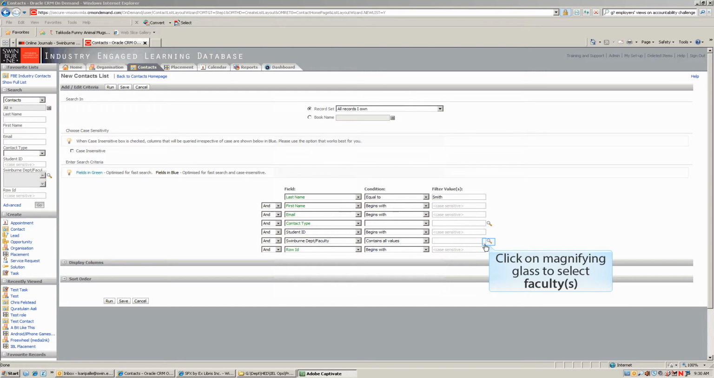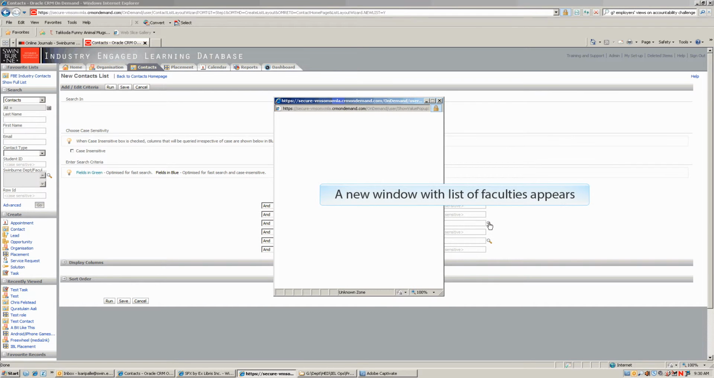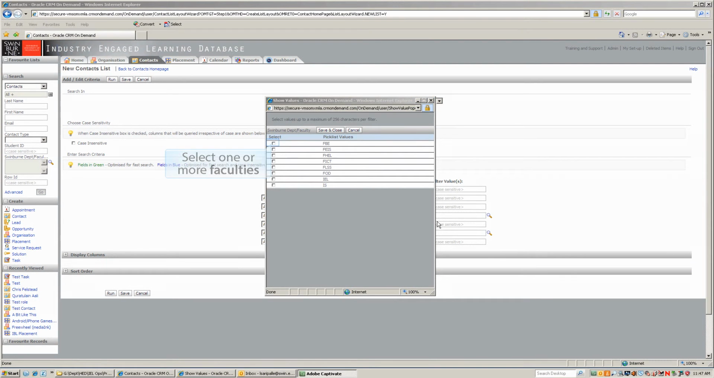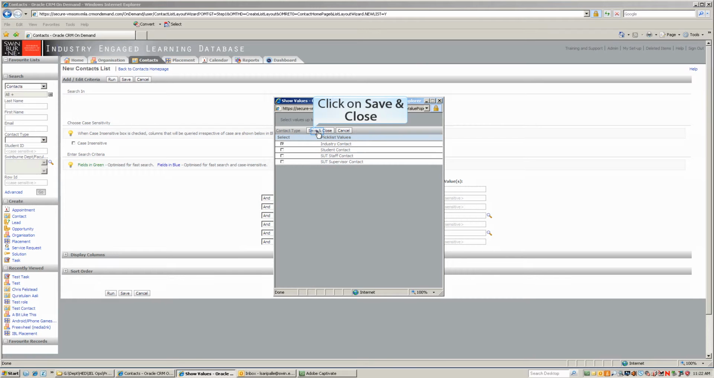Next to Swinburne Department/Faculty field, under Filter Values field, click on the magnifying glass to select a faculty. A new window with a list of faculties will now appear. Select one or more faculties. After the selections, click on Save and Close.